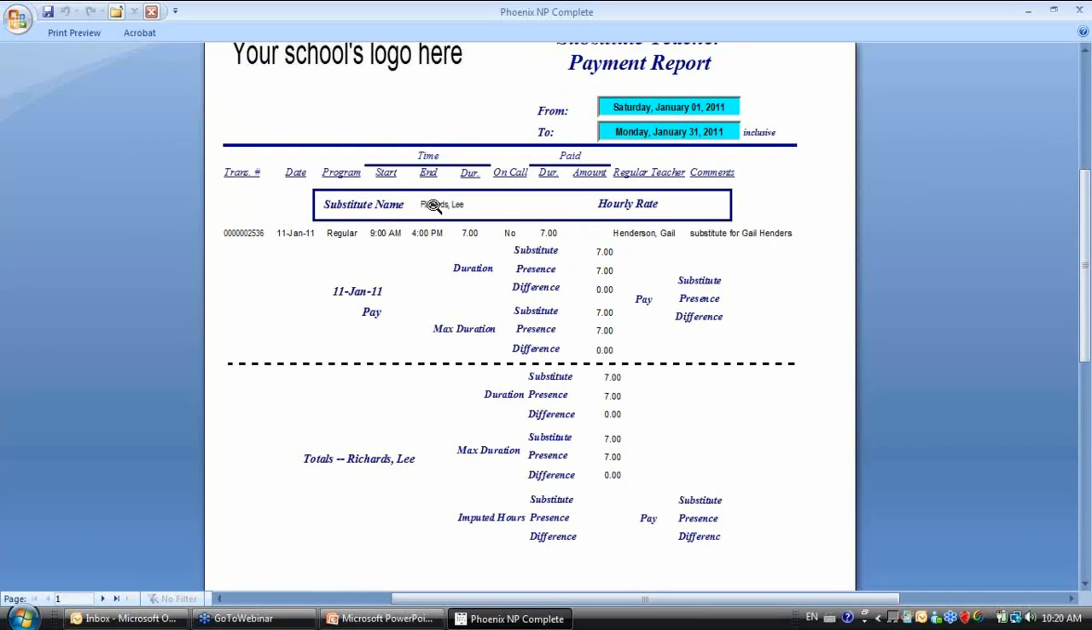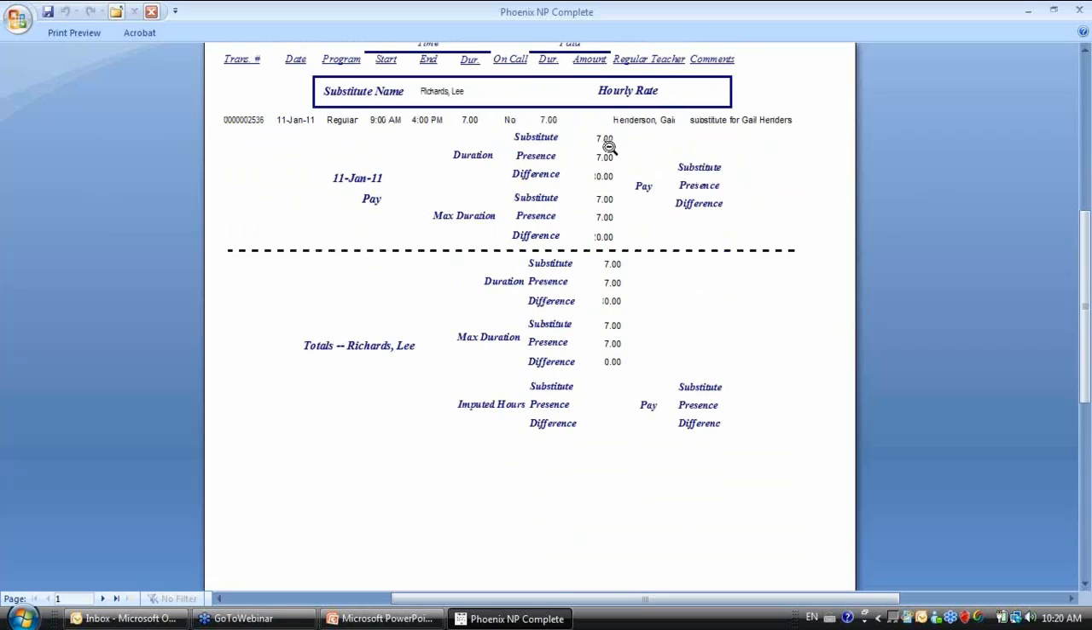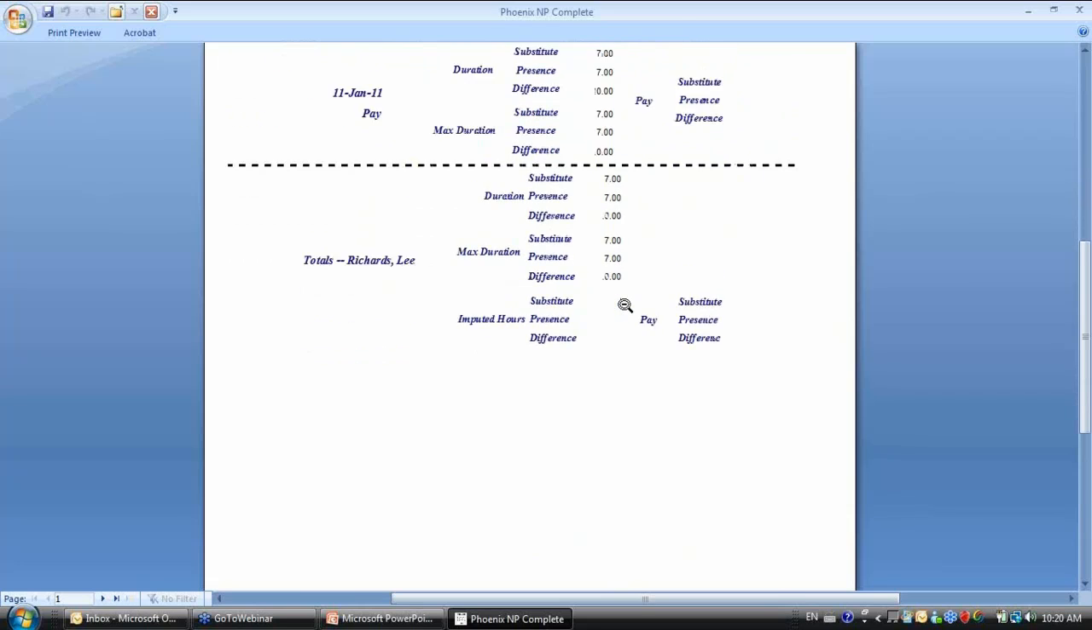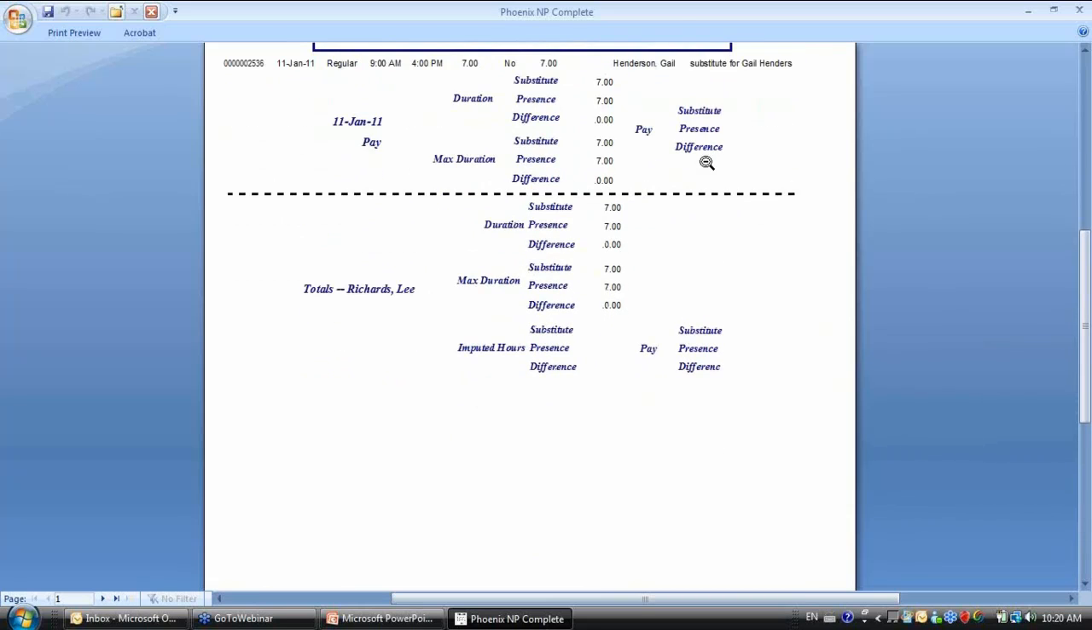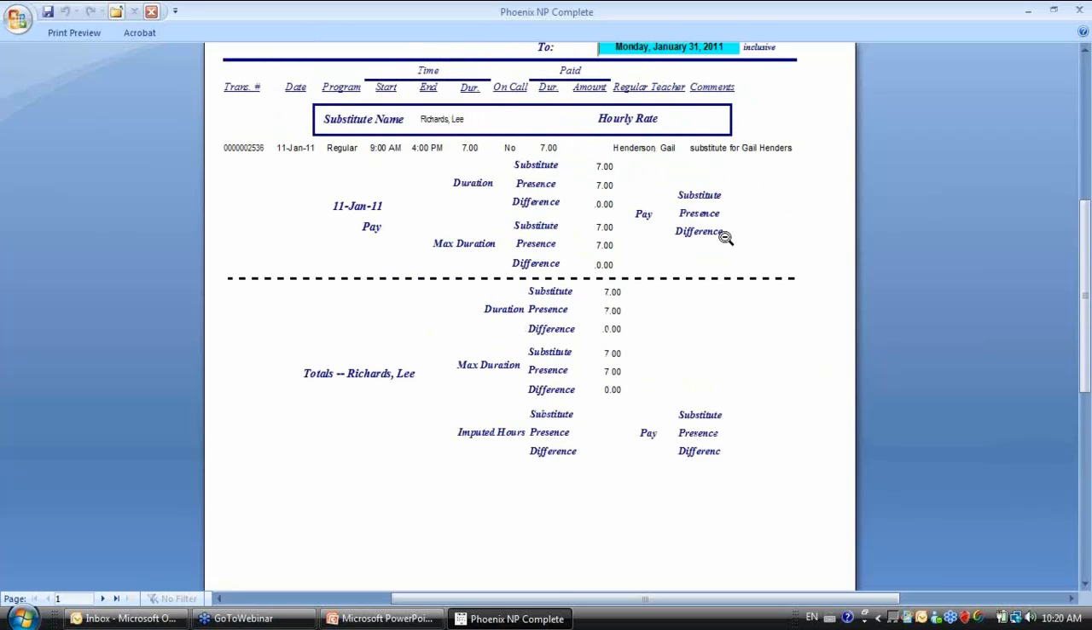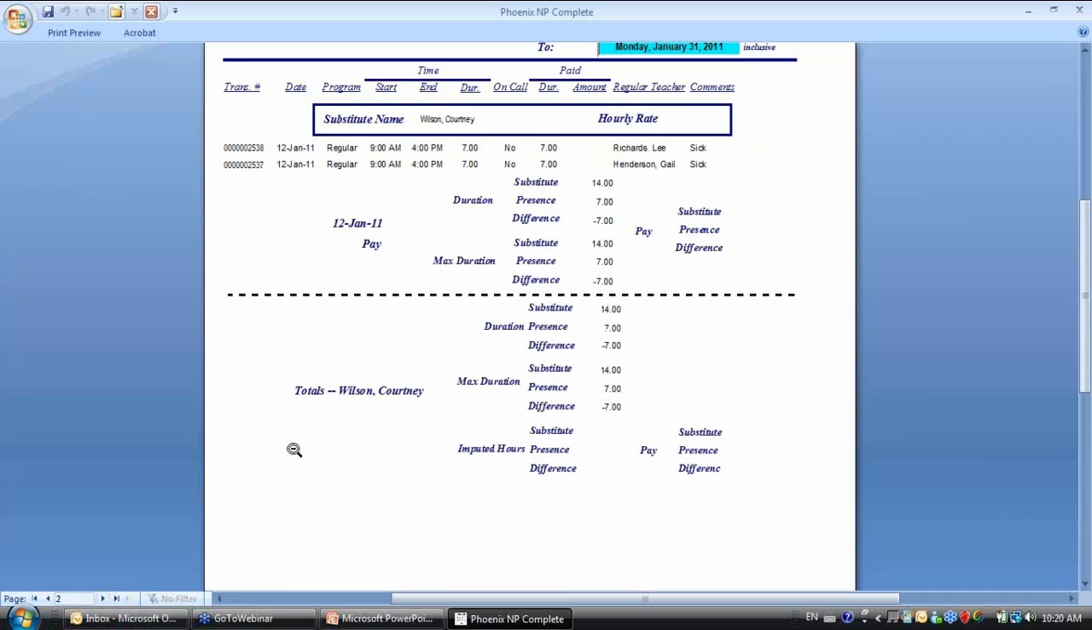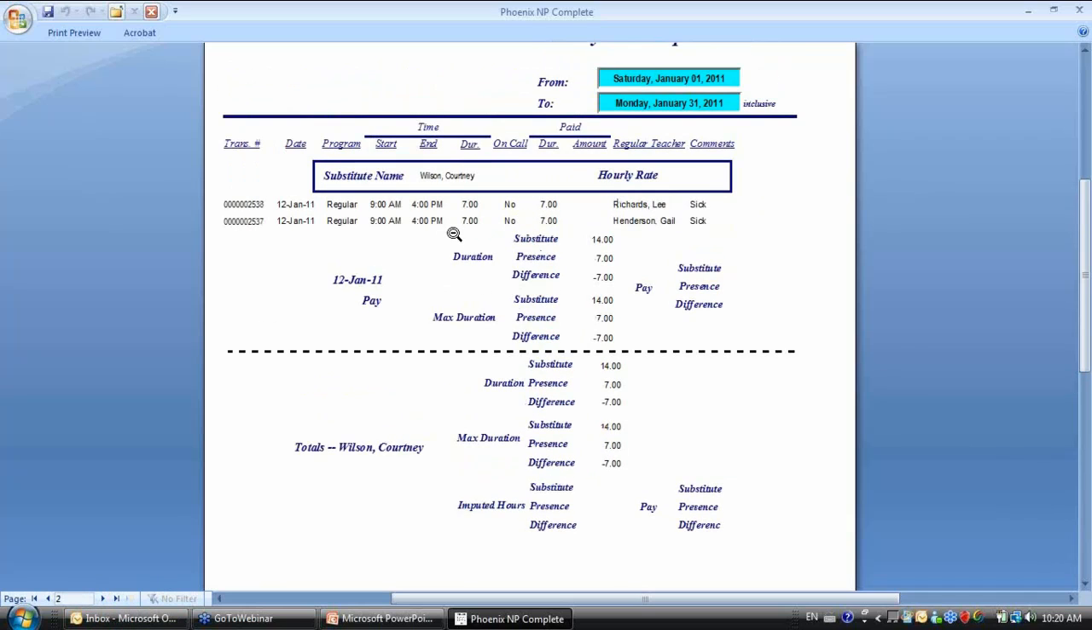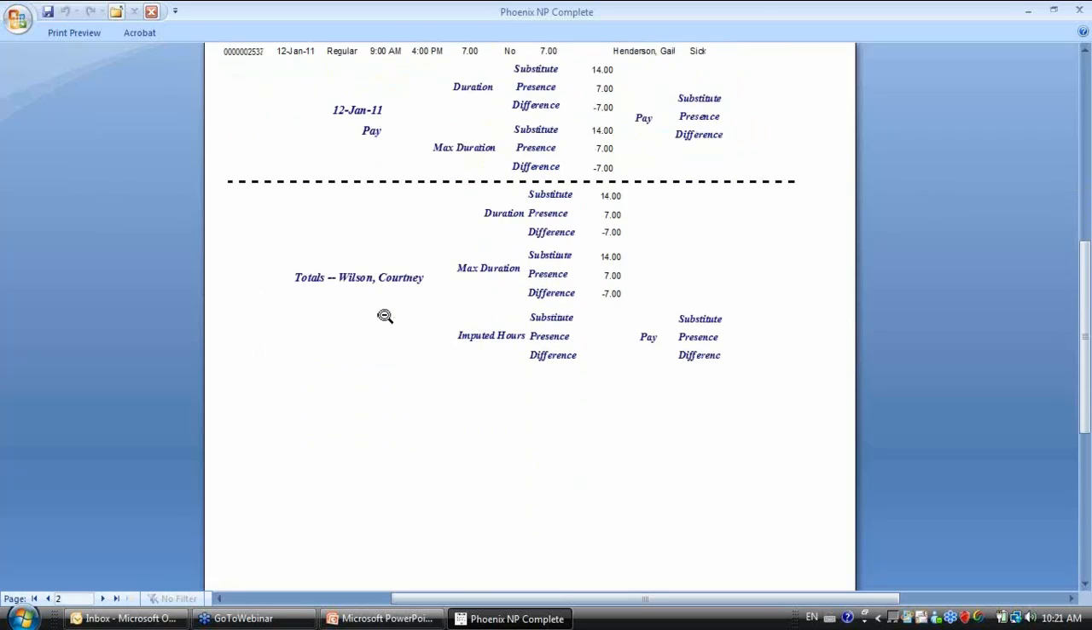So there's Lee Richards substituting for Gail Henderson, and there's some math that the report does, a whole bunch of different math. If I had substitution rates in here, hourly rates for this individual, you'd see that information also in terms of dollars. That data just doesn't happen to be there because this is test data, but the system also does those dollar calculations. And here's the data that I just entered for the substitute Courtney Wilson, and you can see the system has performed some calculations based on that as well.